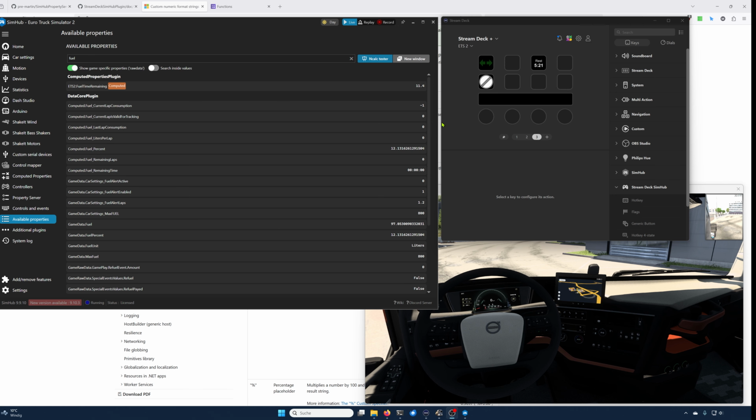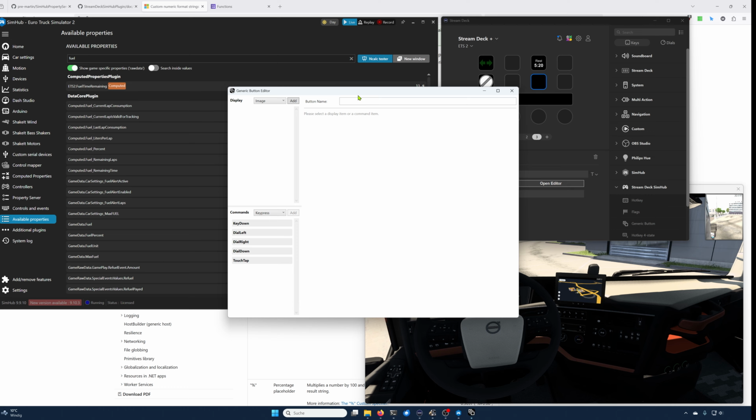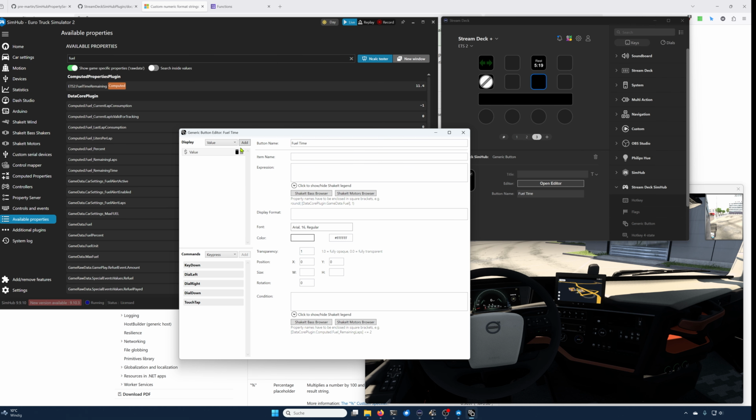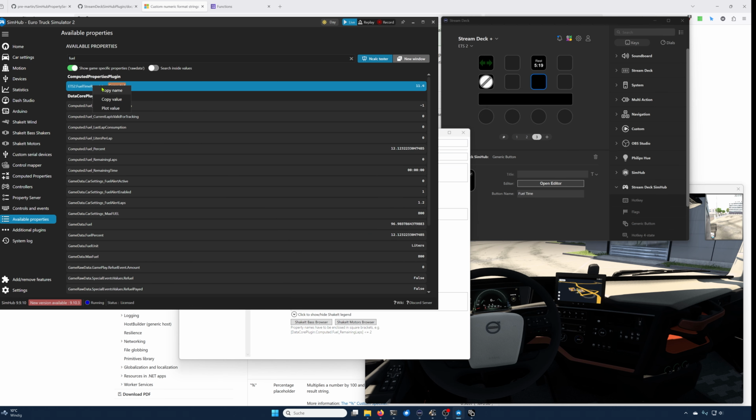Now let's display this value on our StreamDeck. As you have noticed, this time we don't have a value with minutes, but we have hours with decimal places. So we have to use a little bit different function to display this time than, for example, for our rest timer. Generic button. That's our fuel time. We want to display just a value. Now that's our fuel time remaining.